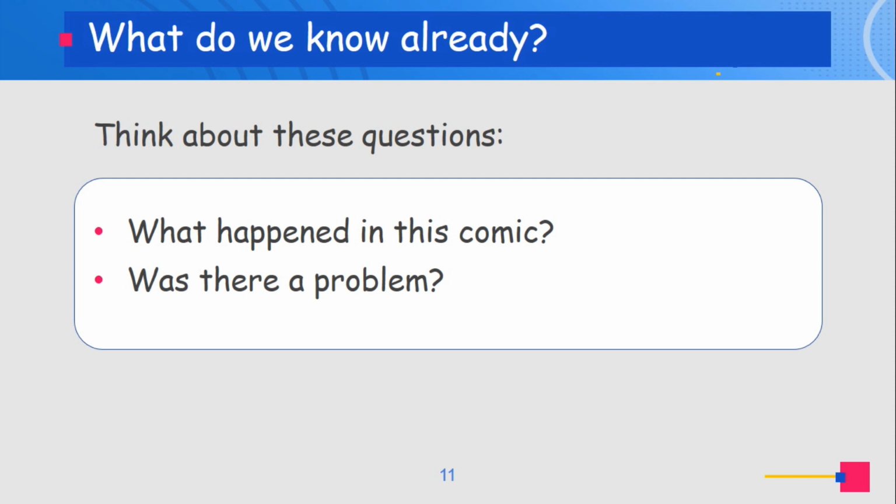Now, just think about these questions. What happened in this comic? And was there a problem?